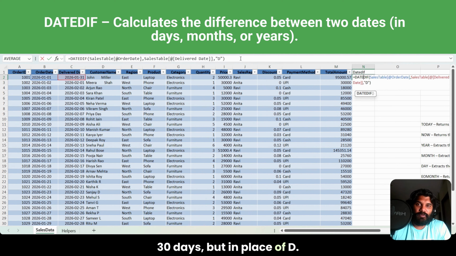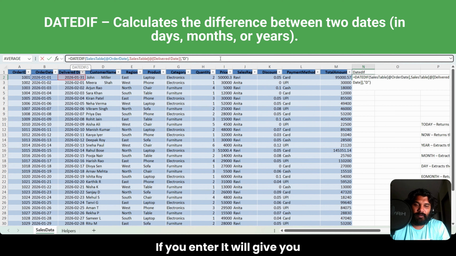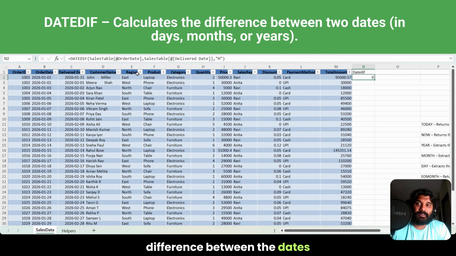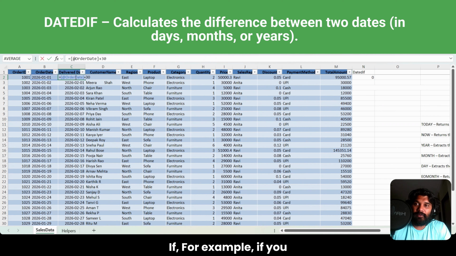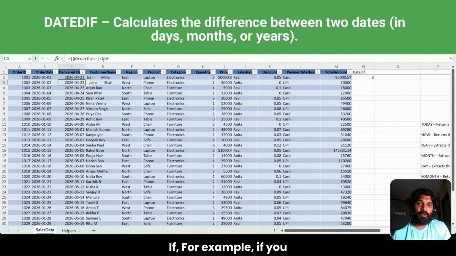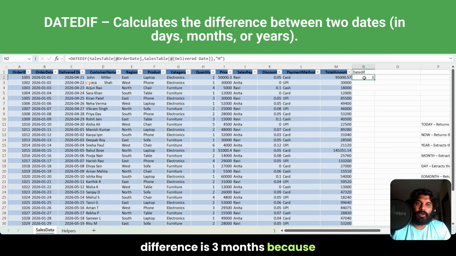But in place of D, if you enter M, it will give you a difference between the dates. There is 0, because the difference in months is 0. For example, if you see here, January is the order date, and now the delivered date is April. Now it is showing the date difference is 3 months, because the difference in month is 3.